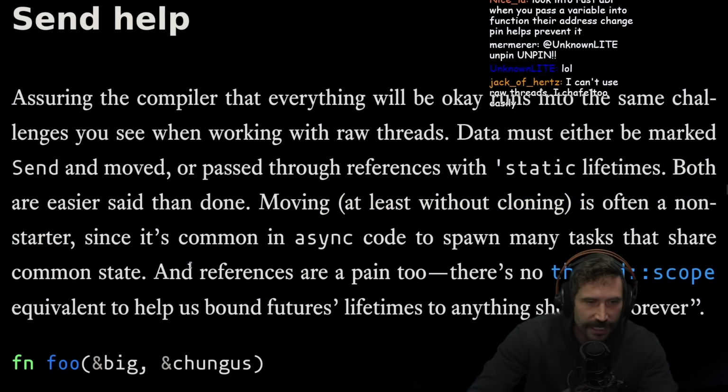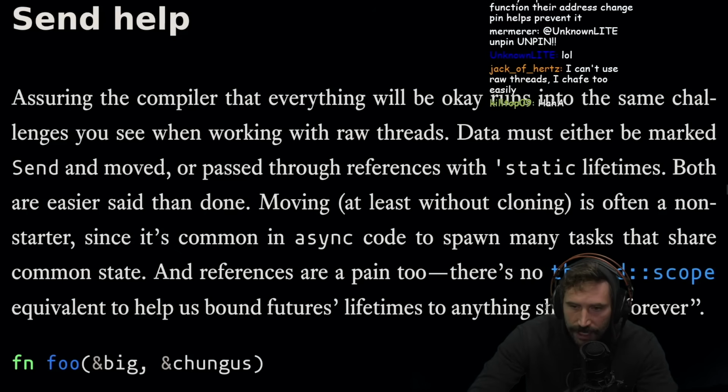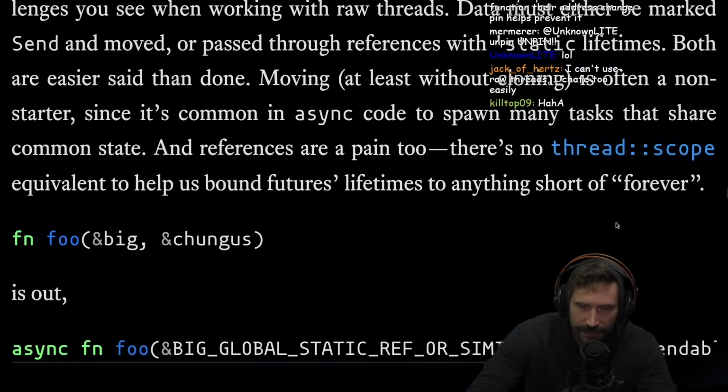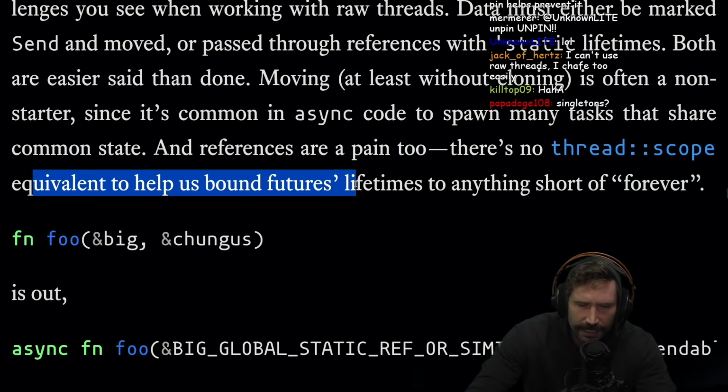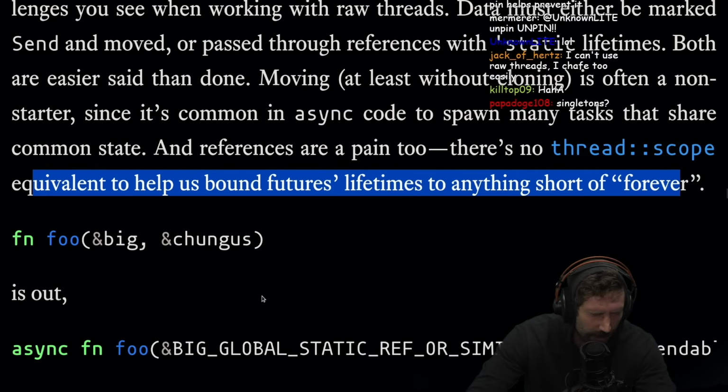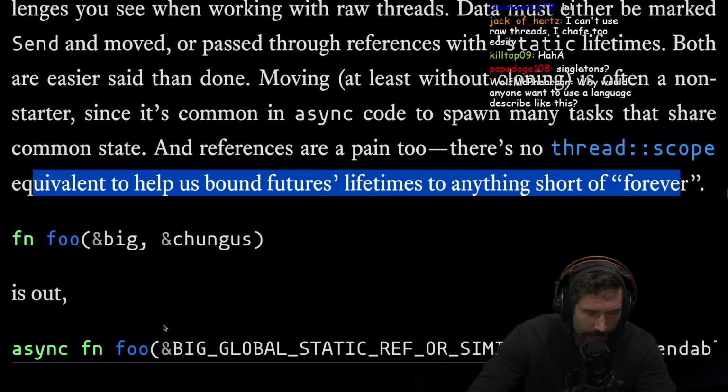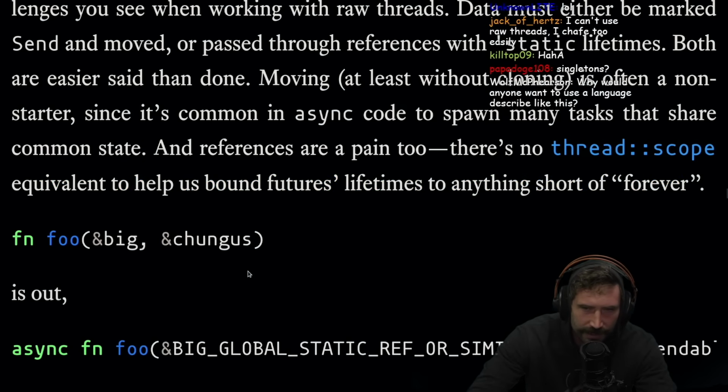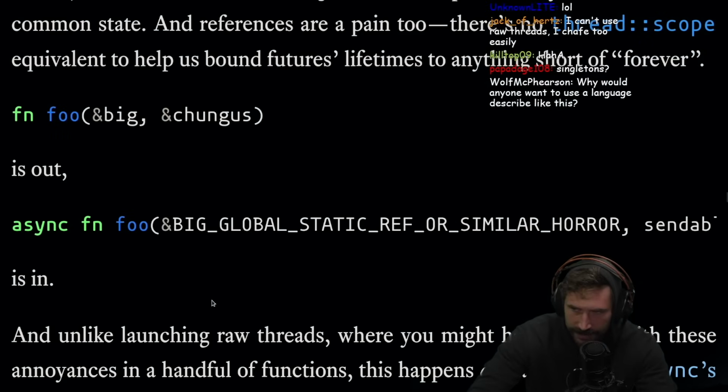Oh my goodness. Since it's common in async code to spawn many tasks that share a common state, the references are a pain too. There's no thread scope equivalent to help us bound future lifetimes to anything short of forever. I thought there was some level. I thought in Mara's book on Rust Atomics, there was some sort of thread scoping that allowed some version of this. I could be wrong, though. I could be very, very wrong.